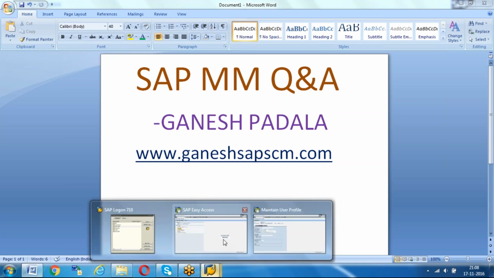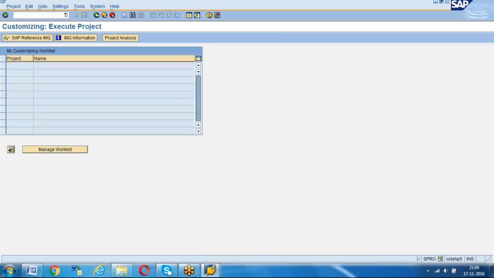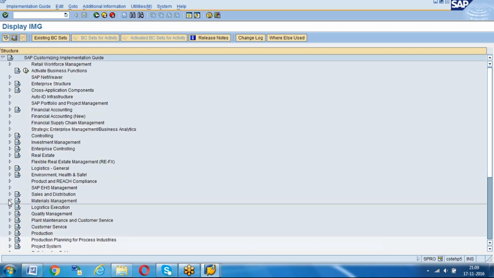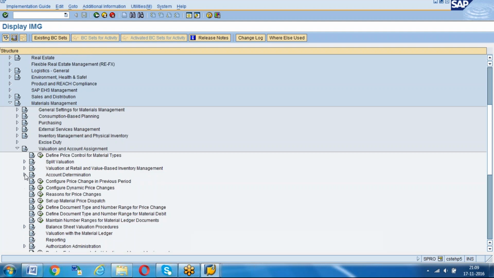In the configuration wise, if you want to have a look on that area, for example, the main MM and FI integration, we know automatic account determination is the major integration point where MM and FI will be integrated. What are the components of MM and what are the components of FI, how is it getting integrated?